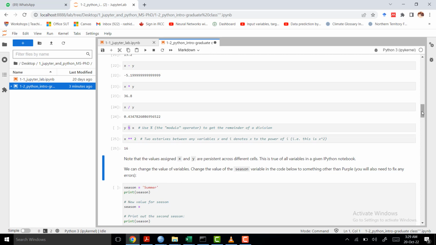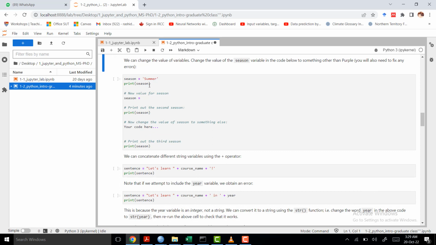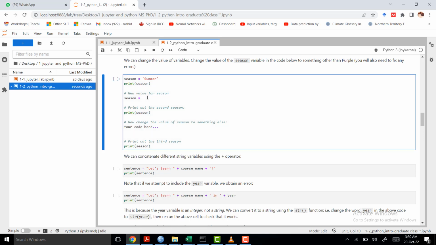Likewise, we have this cell. You have to run this cell on your own. For instance, we have season equal to summer, and we want to check its output, print season. Now you have to enter a new value for the season and then print this value as well. And also here you have to change the value of the season to something else. So just stop this video and run it by yourself.